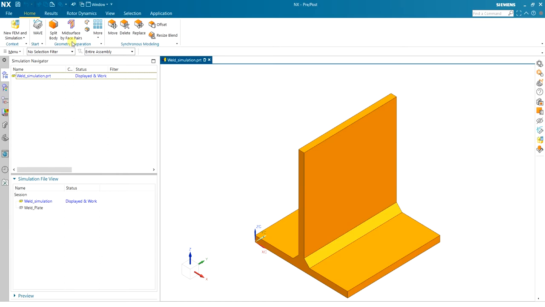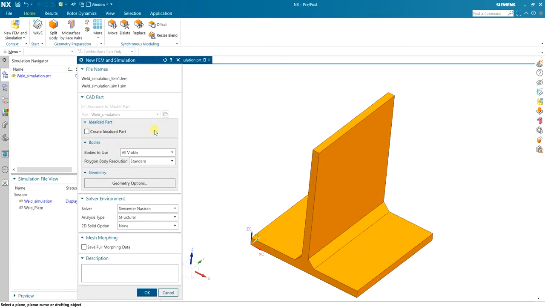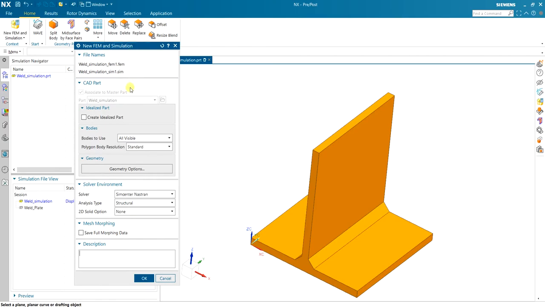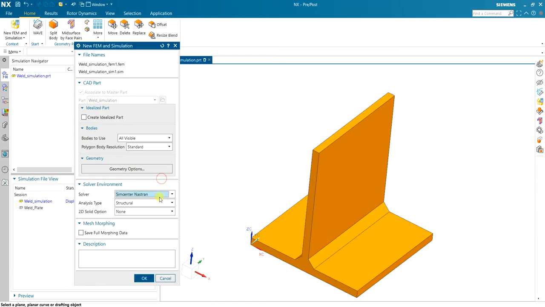I don't need to change the geometry or idealize it, so I just jump directly into finite element simulation. The options are okay. I don't need idealized part. I want the visible part to appear in the simulation. Sim Center Nastran or NX Design Simulation, both are okay.